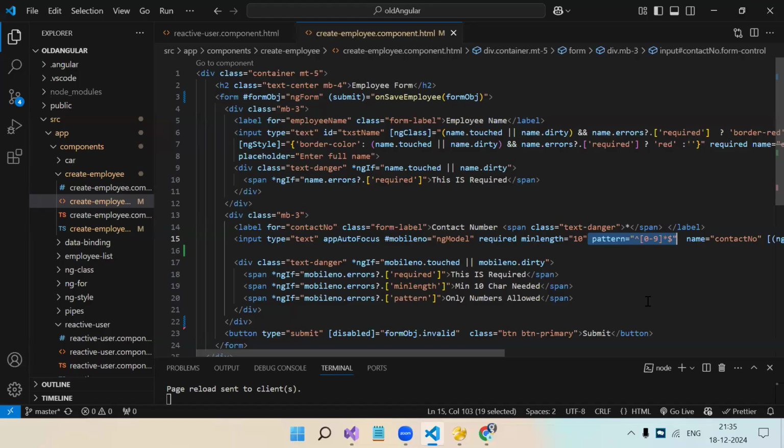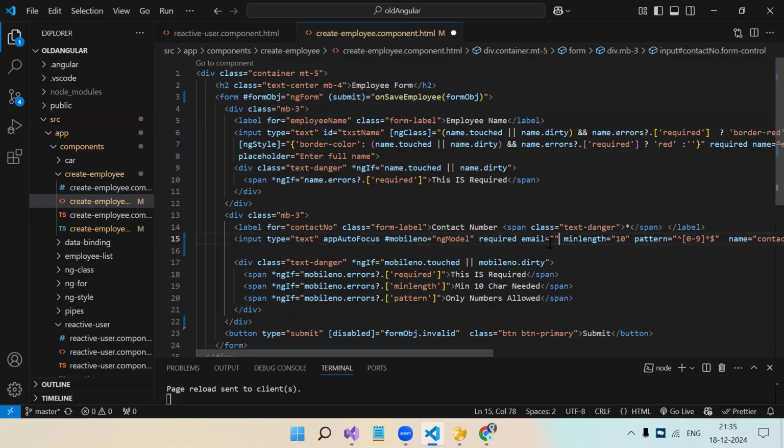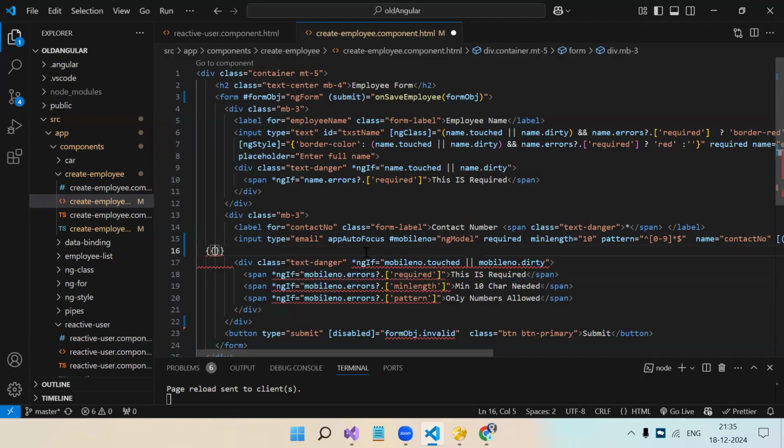Yeah, we directly, like required, we can give email, right? Input type email. So let's see what we get in the error. Let's remove this pattern for now.